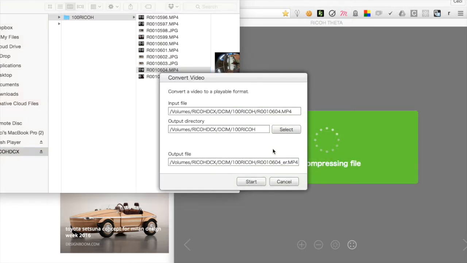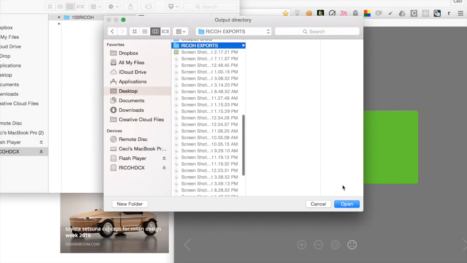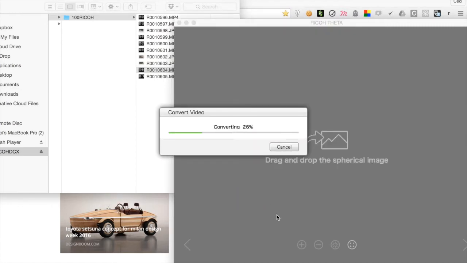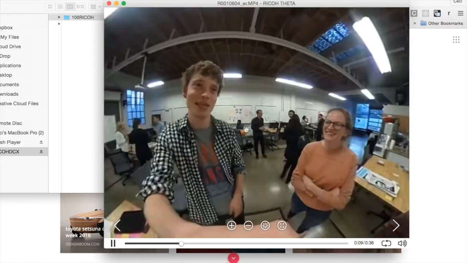Then you're going to need to choose and define the output directory, which is basically just where your stitched files will end up. So go ahead and pick a file by clicking open. Then start, and your videos will begin to be stitched. This is a little bit sped up, so it normally takes a little bit longer, but when they're done, they will be right there, viewable for you, right in the Ricoh Theta app viewer.